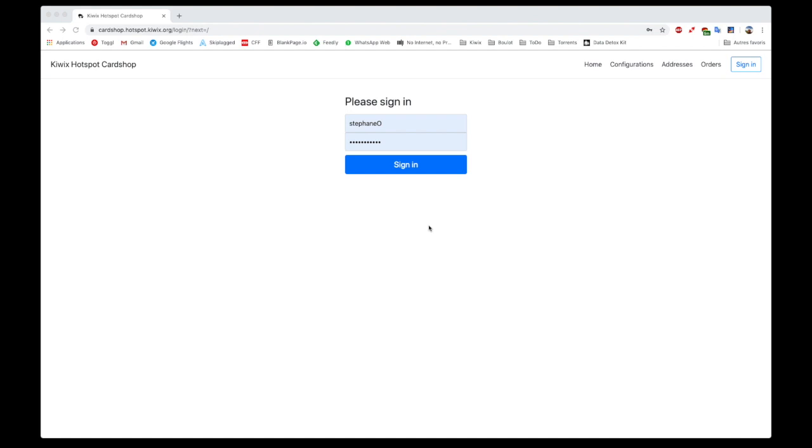Hello, and welcome to this demonstration of the Kiwix Hotspot card shop. We will teach you how to use the card shop to create your own image for your Raspberry Pi and have your own little network.